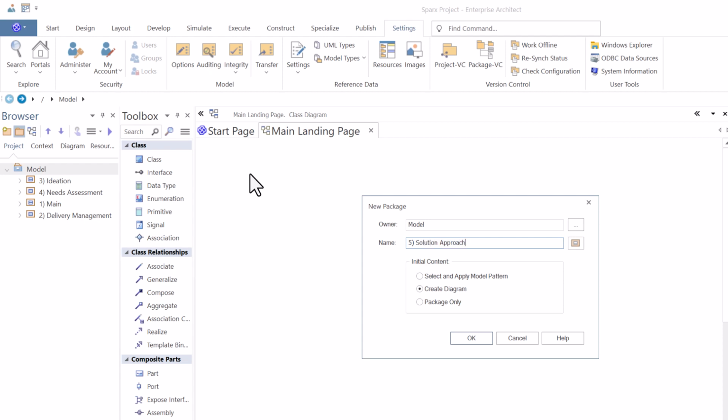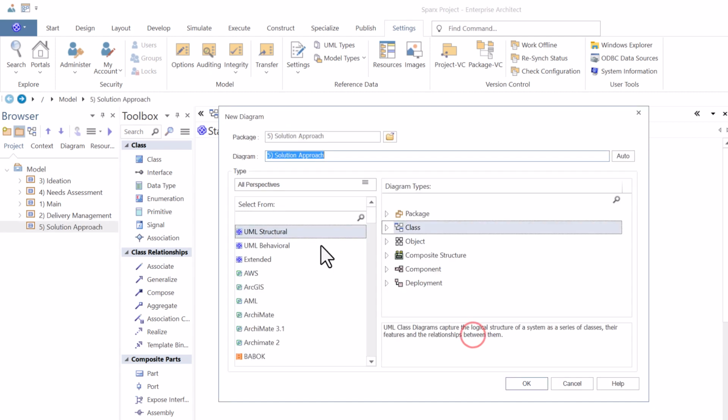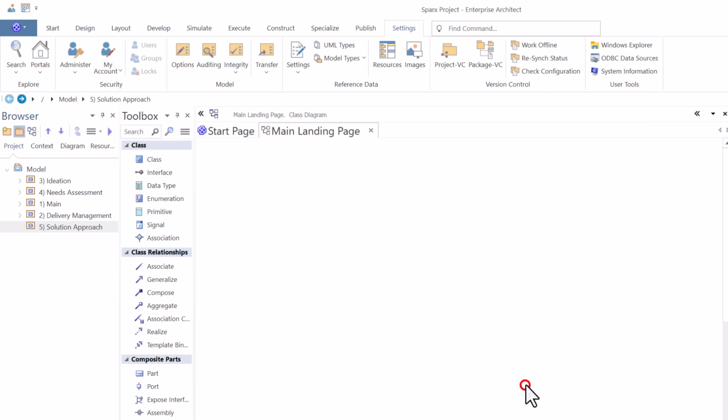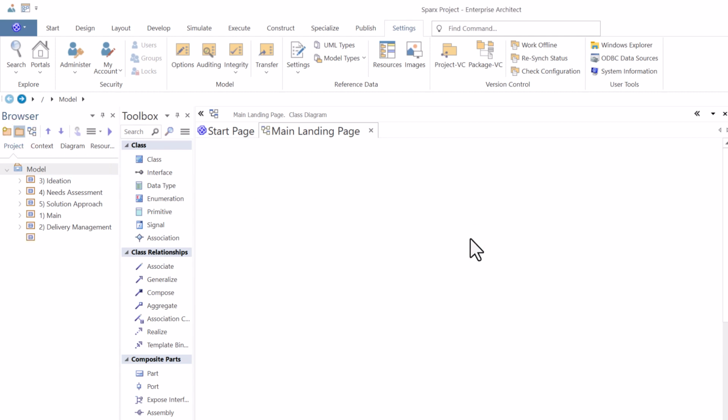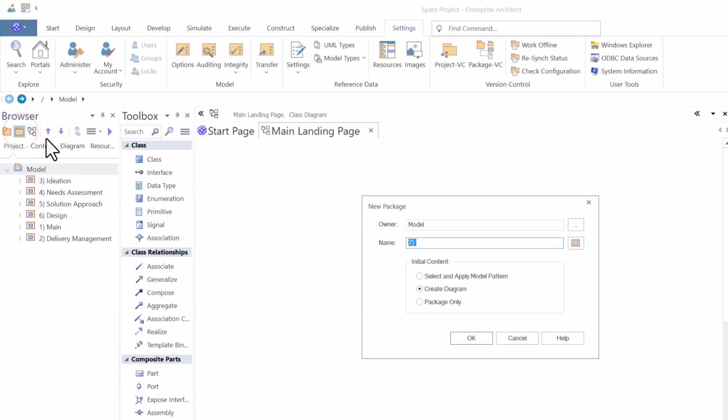Again, follow any convention that you want. I'm just going to use class diagrams. All right. And then the next package is incremented to 6. And we're going to call this design. Again, we're going to use a class element. Go really quick. The next one is going to be development, I think. Going off memory here. I do this so often.